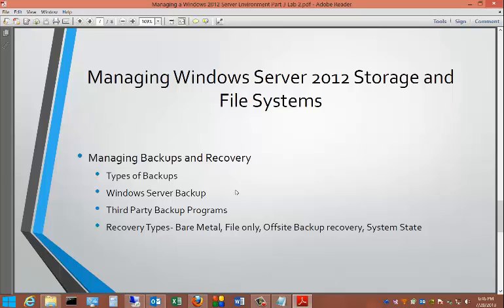Let's talk about managing backups and recovery. There are multiple types of backups. There's the full backup, there's the incremental, differential, copy backup, multiple different types of backups, and they all do different things. Also daily backup. And Windows Server comes with a free backup program, and it'll only do two of those types of backups. It'll do full backup and incremental backup. So I'll explain what that means.